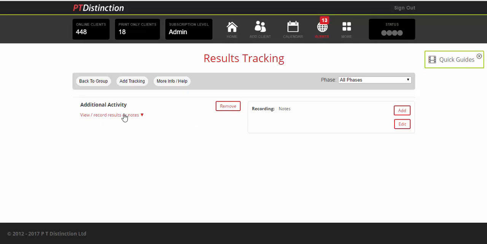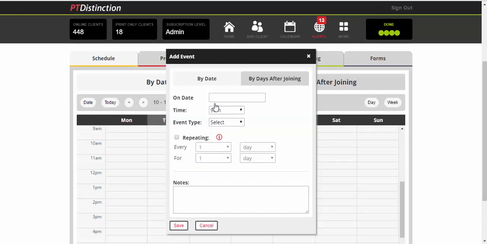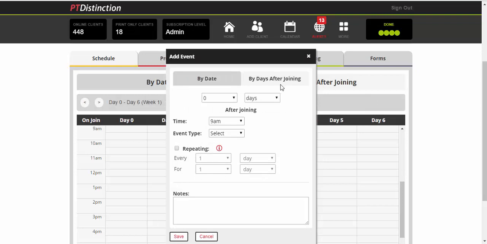Now, once you've put in what you want to the results tracking sheet, just click back to Group and then click on Schedule and add an event. I would always do things in the group days after joining because that means whenever a client joins your services, it just goes from that time and it starts anew for each client. So I would start it 0 days after joining or 1 day after joining, depending on when you want them to start tracking this activity.